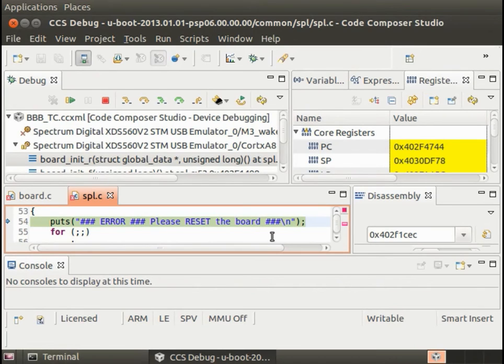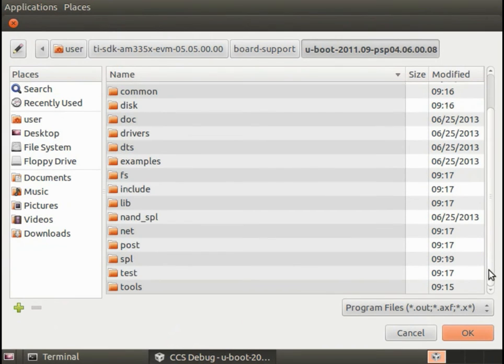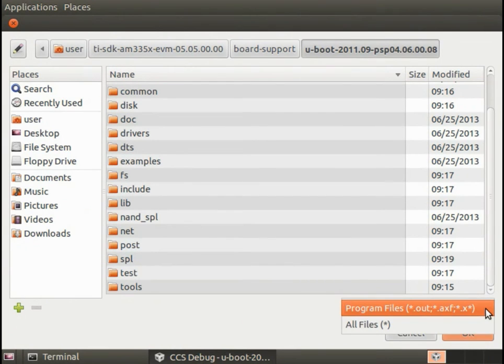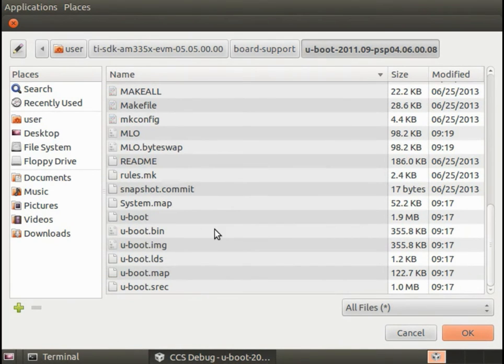Now it's important at this point that you do not reset the board. If you reset the board, then everything that the SPL has done up until this point will be reset. But what we'll do is we'll go to Run, Load Program. We're going to browse here to our U-boot file. And this is not the U-boot SPL, but it's the U-boot binary. Or I'm sorry, we're not going to use the U-boot binary. We're going to use the full U-boot file that has the symbols, and just go ahead and load those directly.